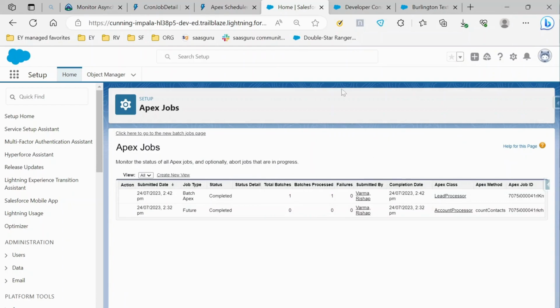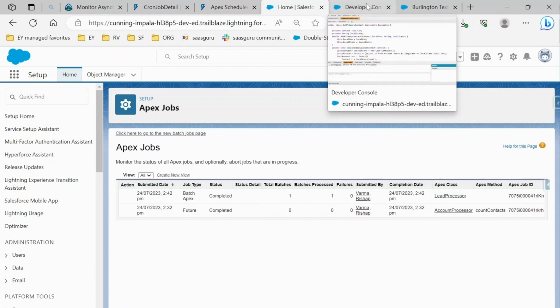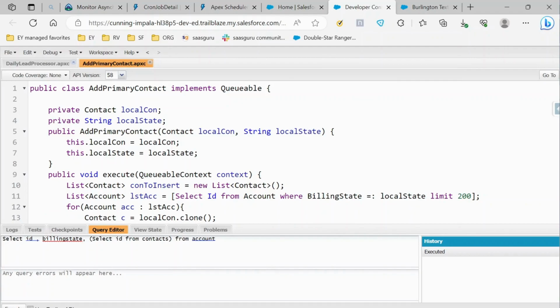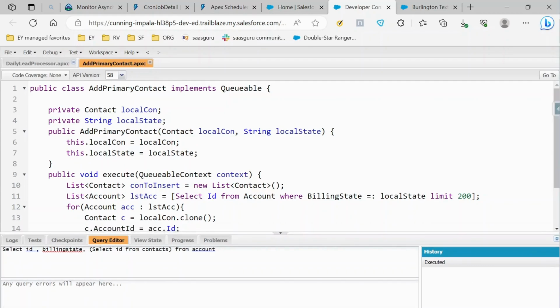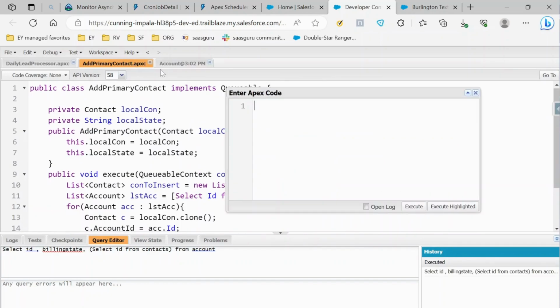Now we look into our queueable jobs. In our previous unit, we created this queueable job in which we are passing parameters in the constructor of the queueable job: a Contact type and a string for the billing state. So this account will be queried with a billing state, and this queueable job will create one contact instance for that particular account. That's the same drill, and we will open our anonymous window.